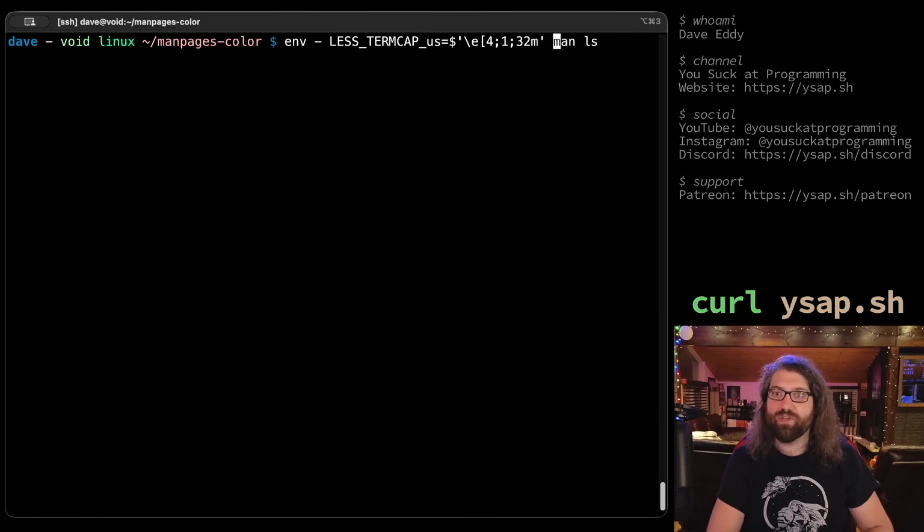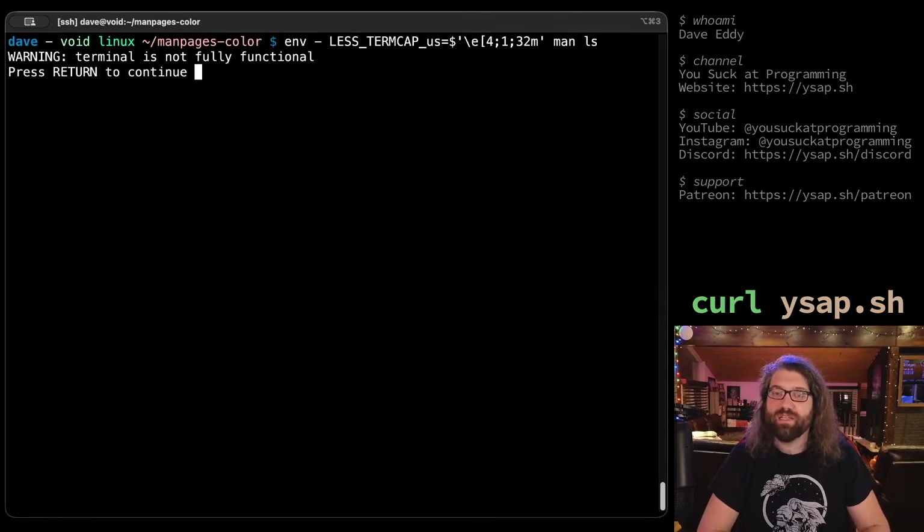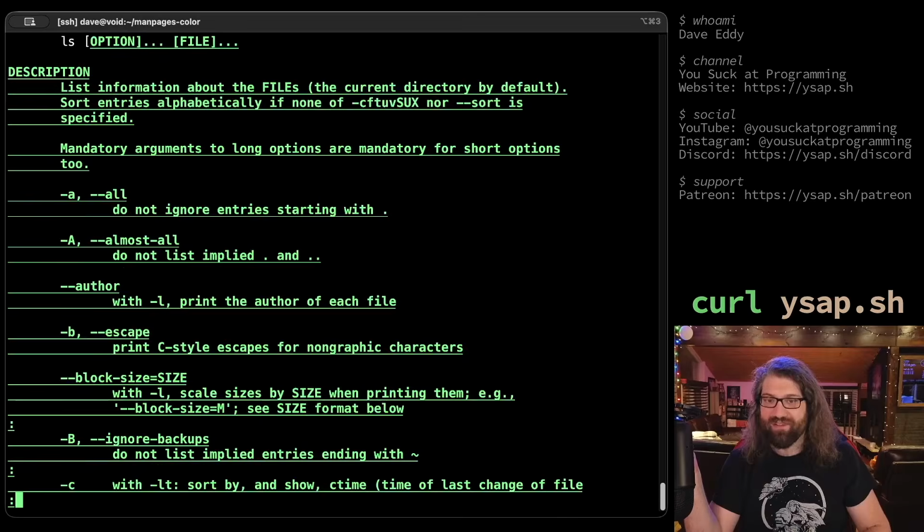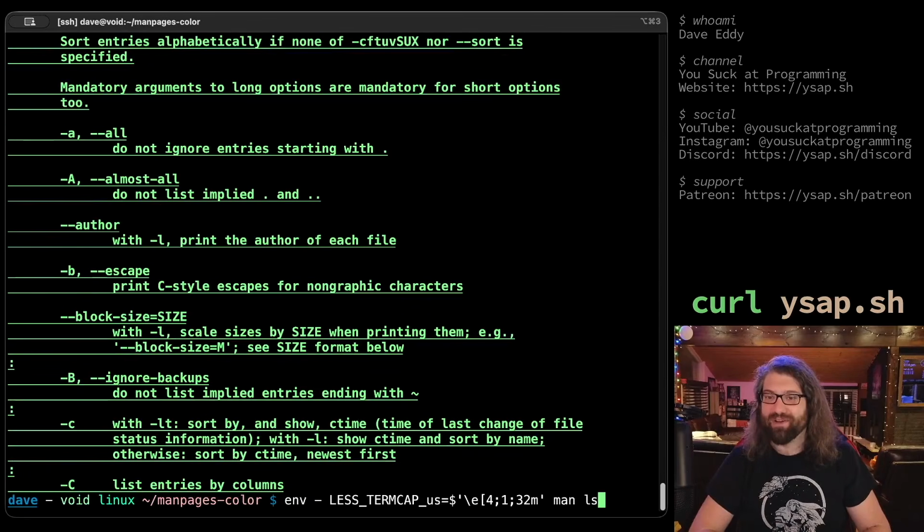So super duper ugly to read, but we are just setting one variable, and that's the less term cap for US. And US is to begin the underline mode. So we're going to run this, and now take a look at what happens. So we've begun underlining text, but we're underlining everything. We don't have the code to stop underlining text.